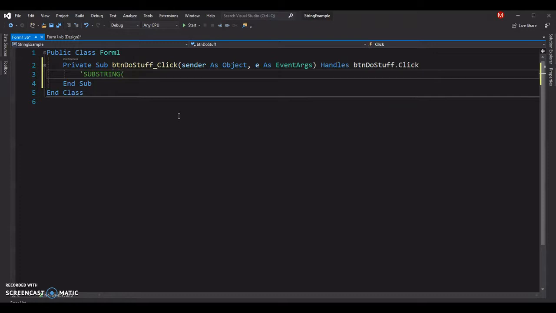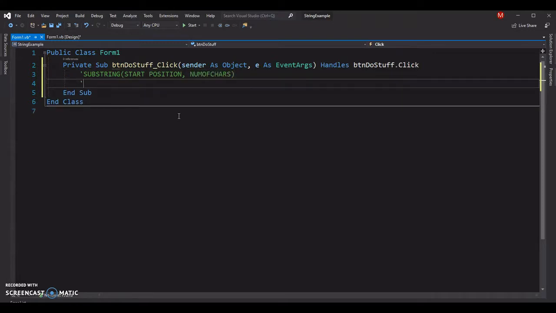Okay, so substring needs to know the start position and also needs to know the number of characters that you want to grab. So it grabs a piece of a string object starting at start position, continuing for number of characters.